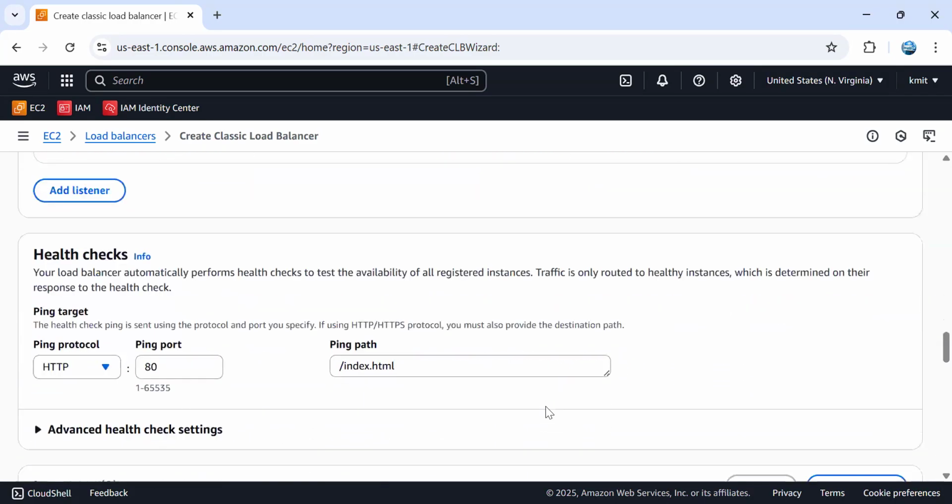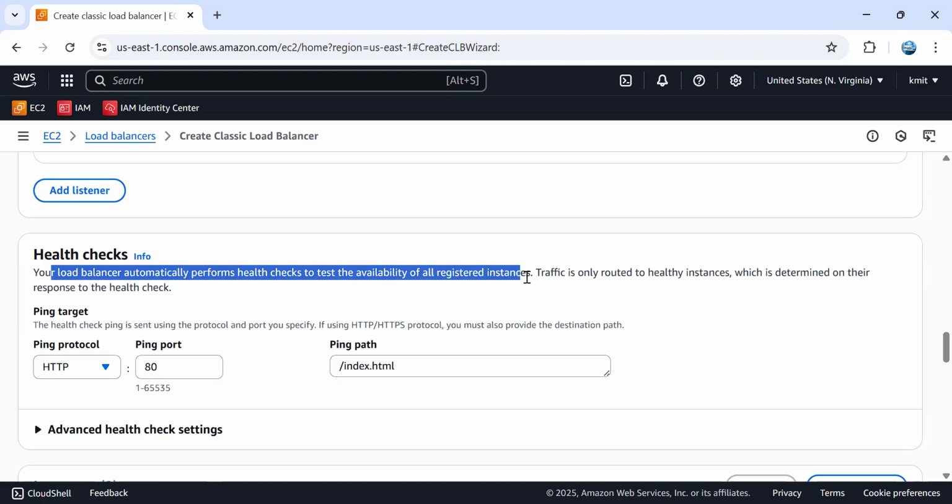Right. Now it is the health check. What is a health check? How will it know that the EC2 instances attached to the load balancer are healthy? It will ping at port number 80 and check whether it is able to access the index.html file. If it is able to access it, it means these are healthy. Your load balancer automatically performs the health check to test the availability of the registered instances. Traffic is only routed to the healthy instances, which is determined by their response from the health check.